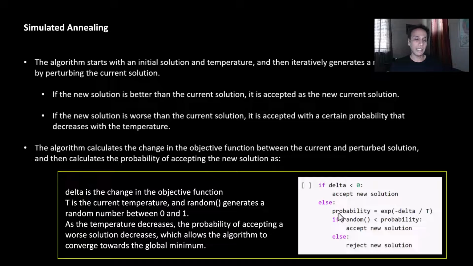Then you calculate, okay, what is the probability? At high temperature, the probability is high. There's a negative sign right there. At high temperature, there's a higher probability. And then you generate a random number and say, okay, is that less than this probability? If so, accept the new solution. If not, reject the new solution, meaning you are rejecting the good solution and sticking with the bad solution, so you can explore this space better.